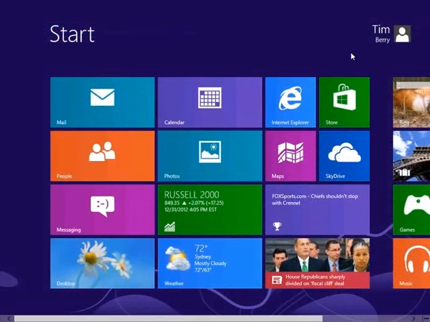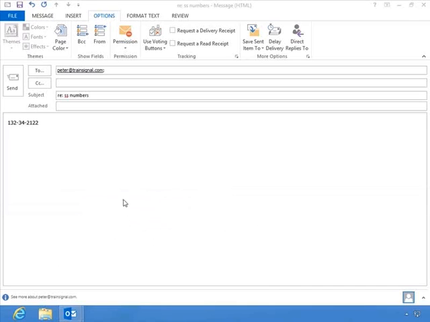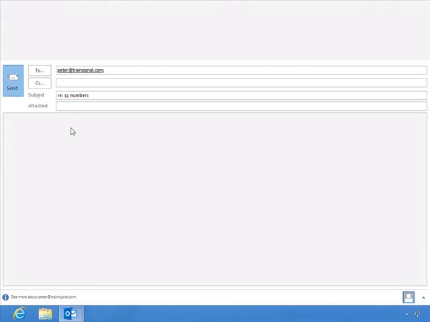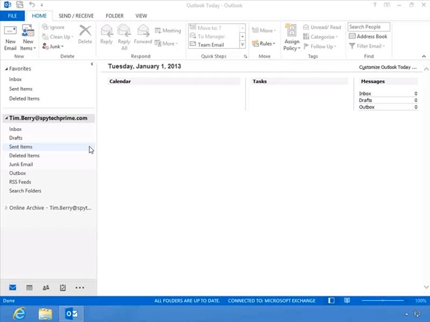All right, so here we are logged in as Tim Berry. We go to our desktop and you can see we already have an email set up that is being sent to my email address outside of SpyTech Prime, to trainsignal.com, and we're sending a social security number, clear as day. So we click Send. Now let's jump back over to our Exchange server and take a look at our administrator's account through Outlook Web App. We should see an email there from the system letting us know that Tim Berry sent an email that violated the rules.